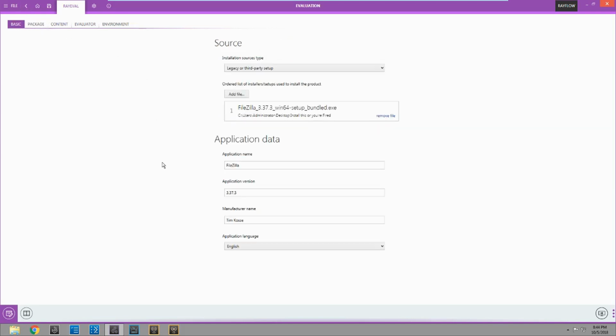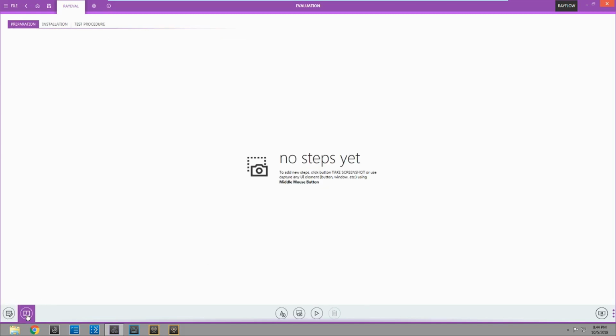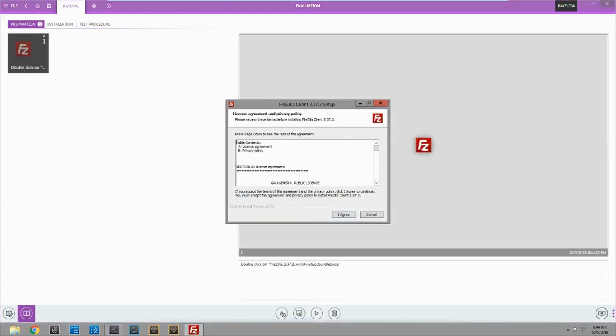But let's get back down to the main thing, the evaluation. So you come down here and you click the evaluation button here in the corner, and it brings you over here. As you can see, we have no steps yet, but that's okay. We're actually just going to click here on the Run the Setup button, which will run the .exe for us. And here we go, got our first step.